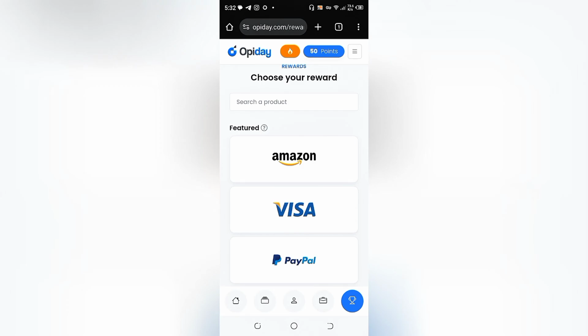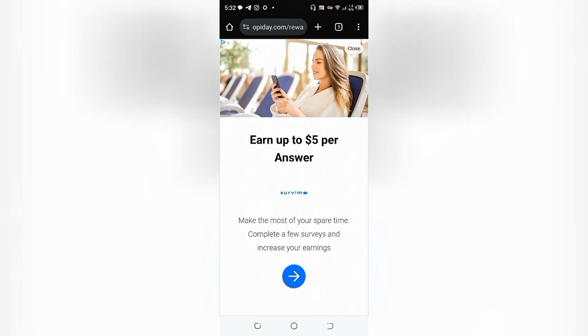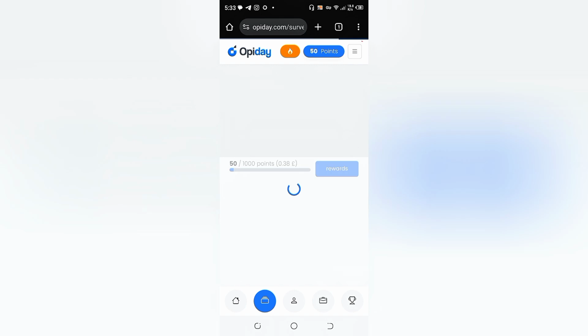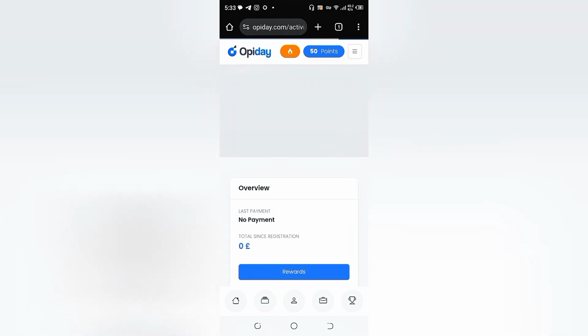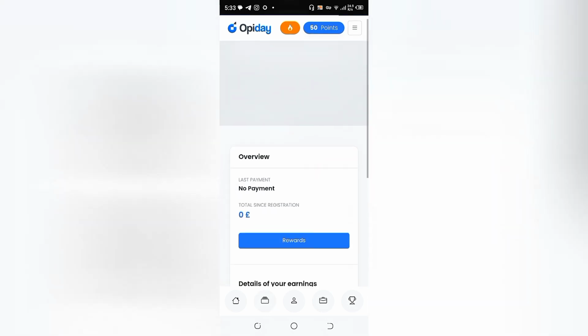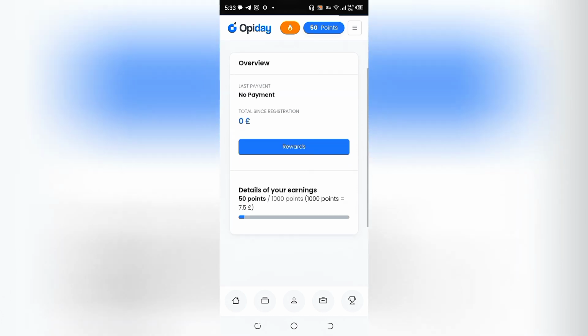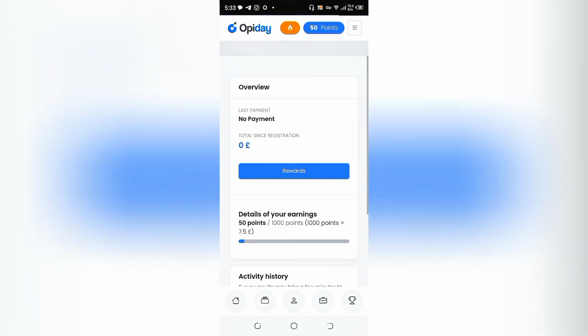So from here, you click on this screen icon that is below this side. As you can see, this is an ad. You can just decide to click on close. Okay, so from here now, you can just click on this 50 points. You can just click on it, and then you can see now that this is the place at which you can view your payment overview.